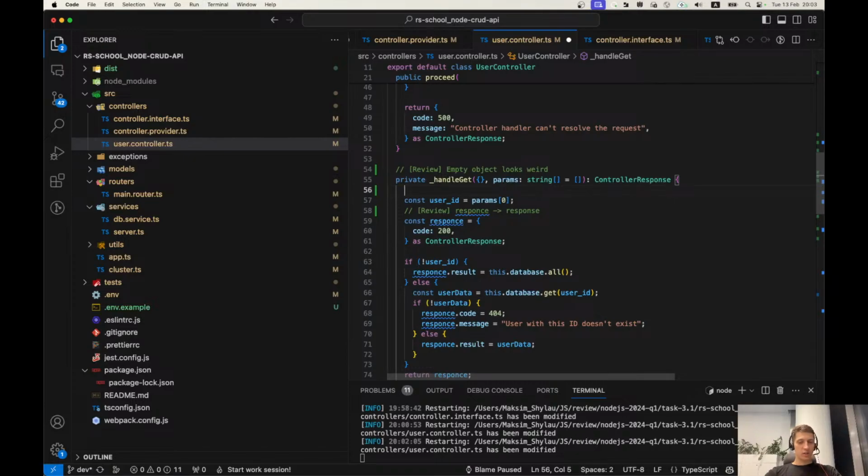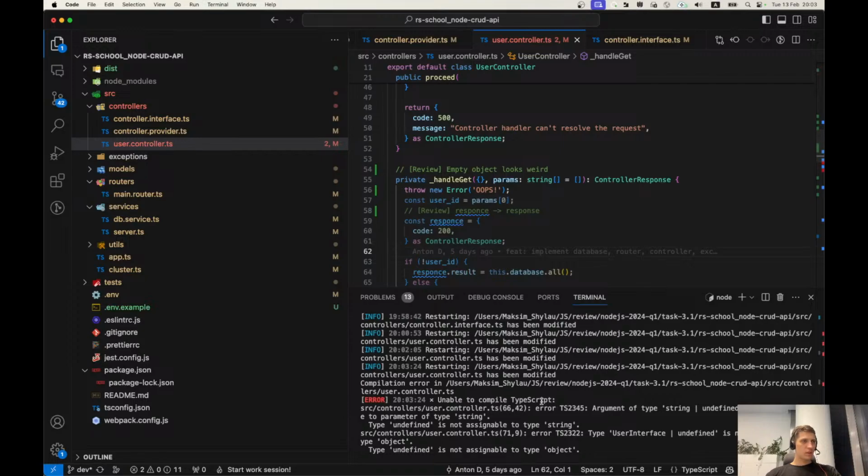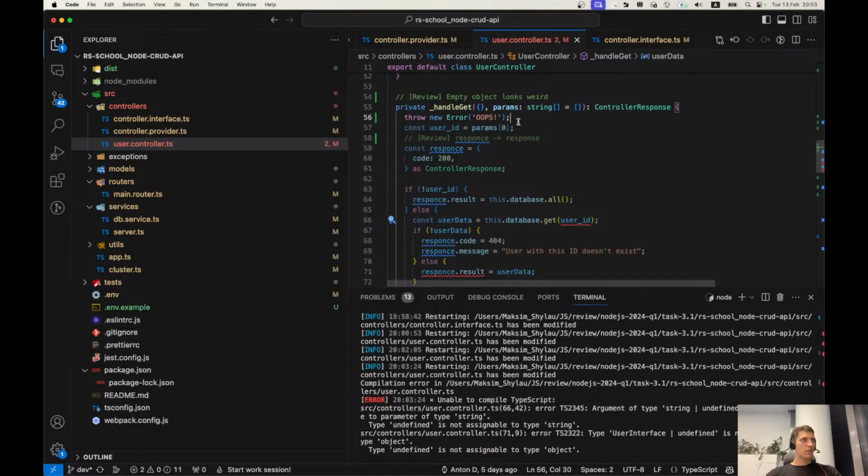Let's probably check it. Throw new error. Why is the method not implemented? Copilot's suggestions are sometimes funny. Oops. Once again. Undefined is not assignable. Controller.